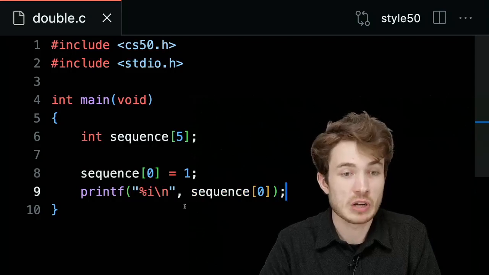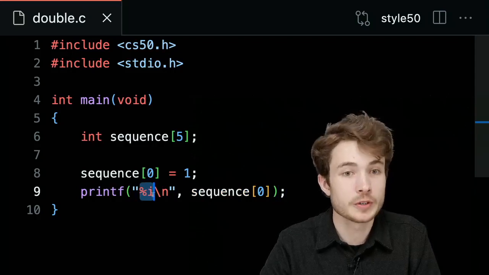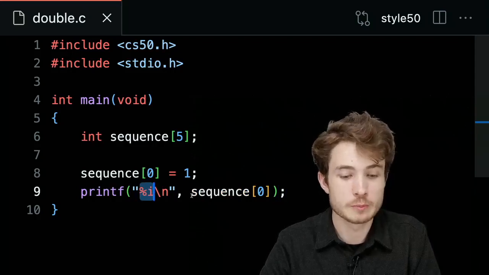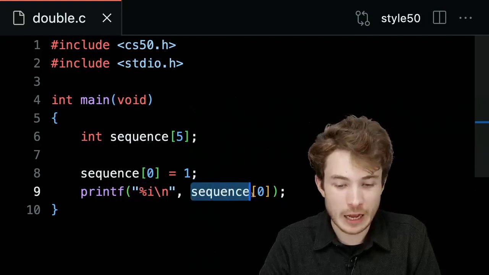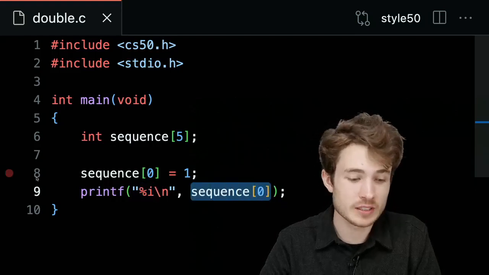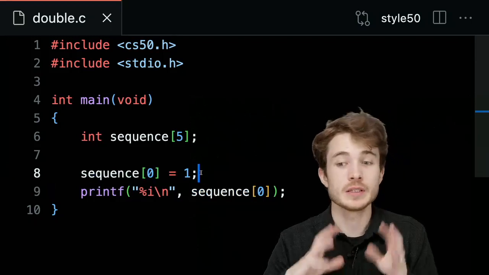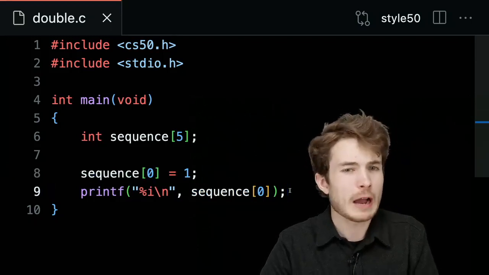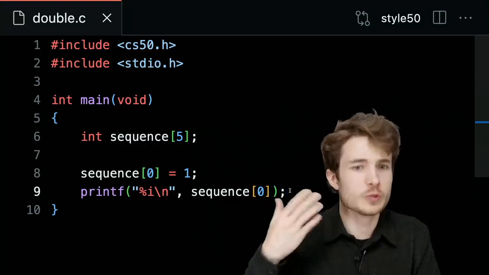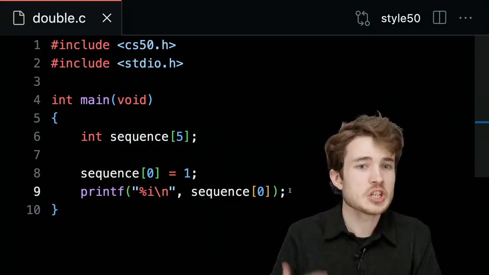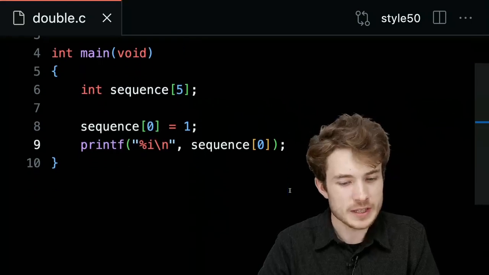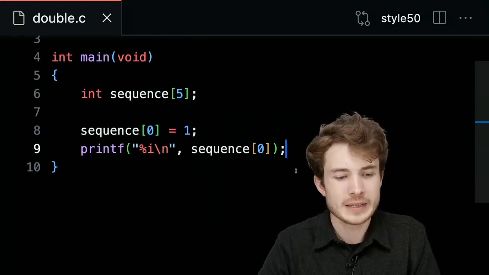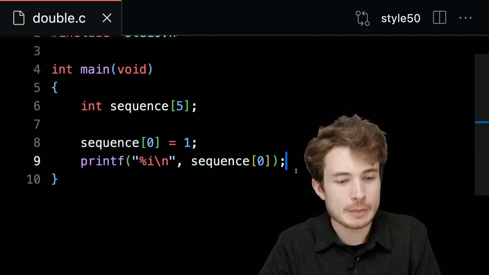So to be clear here, what I'm doing is holding a placeholder for an integer. I'm going to put inside that placeholder the value of sequence bracket 0, which according to line 8, we just set to be 1. So now here comes the trickier part. How do I try to go through this array and update each of its values over time? Well, I set the very first one, but now I want to more dynamically set the rest of them.